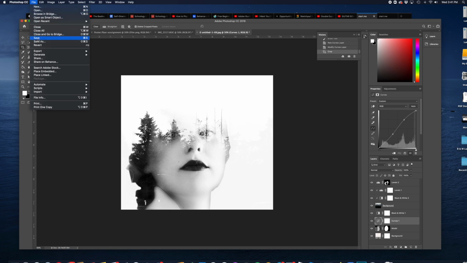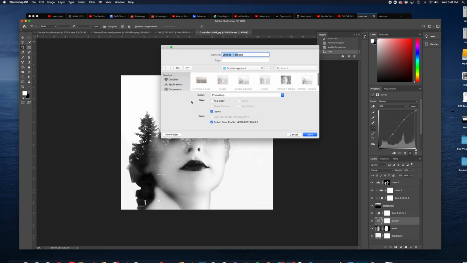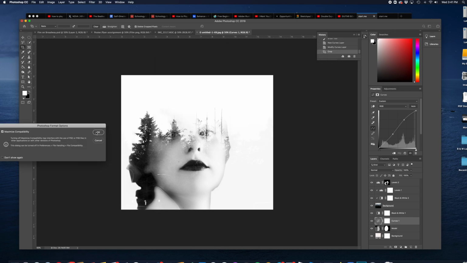I can go to File, Save As, and get the bouncing beach ball that spins until life is over for me. Oh, thank you. I'll rename this. I'll call it Double Exposure. And I'll save it as a PSD and as a JPEG. All right, and that's the lesson.